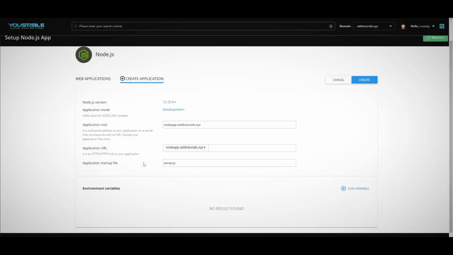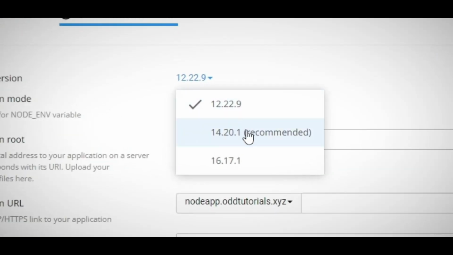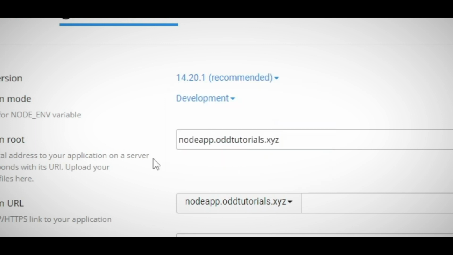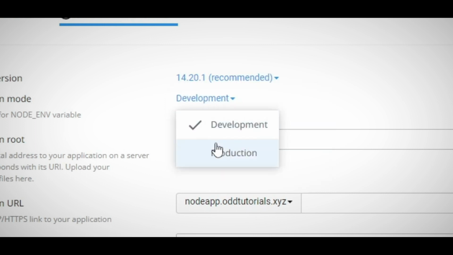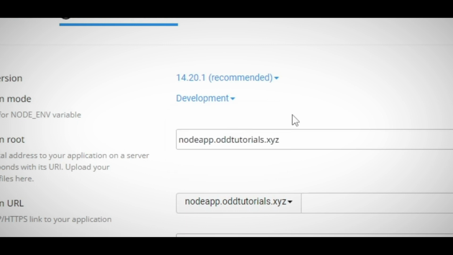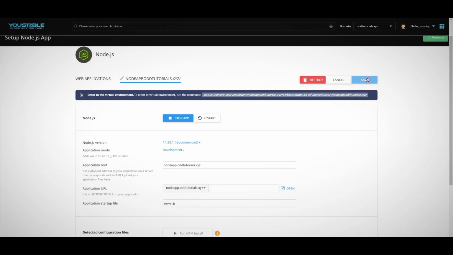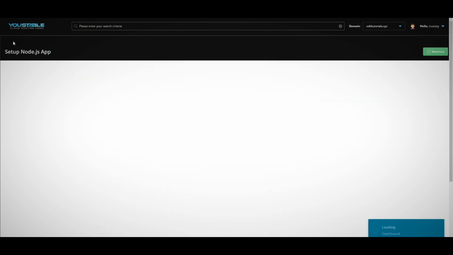Now from the Node.js version, I am going to select the 14.20.1 version, and if you want to change the application mode from development to production, you can change that from here. After that, hit create. It might take 10 to 20 seconds to create depending on your hosting configuration.